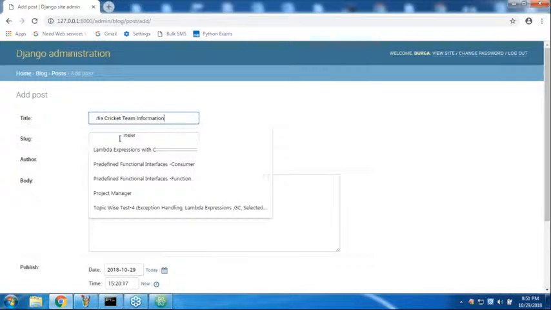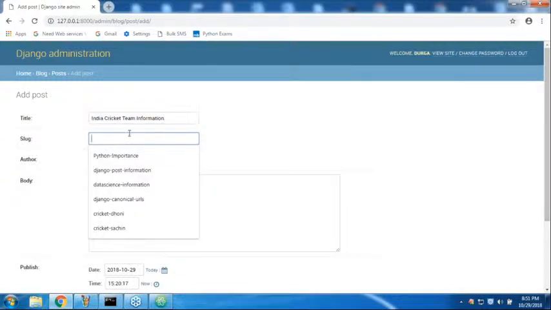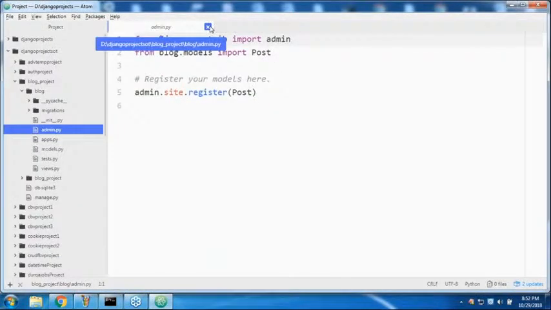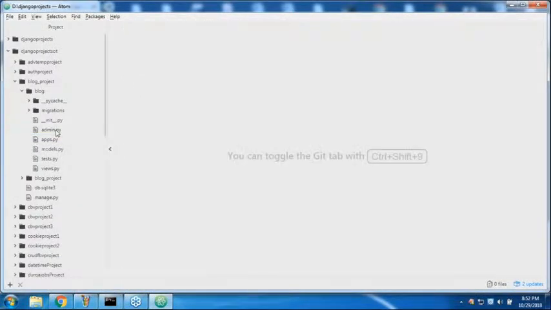Slug field. Just observe that we have to type the slug field anyway. Instead of typing that, there is something I want to do. I'm going to take care of customizing the admin interface, then you people will understand what it means. My requirement is, let me go to admin.py.